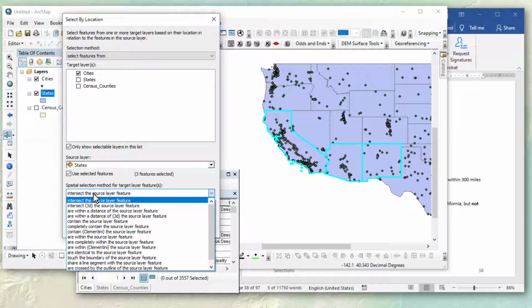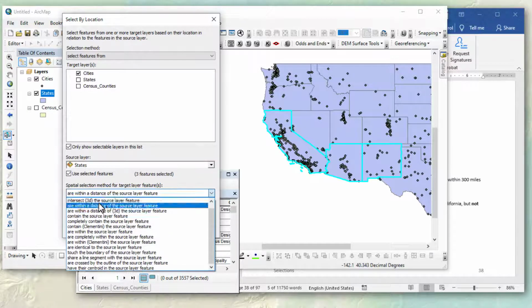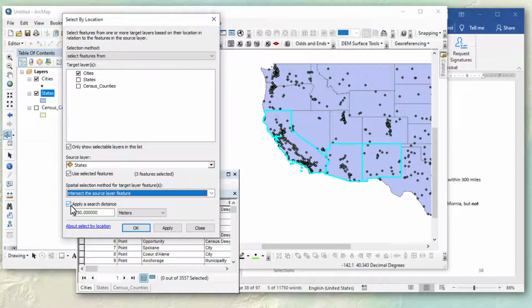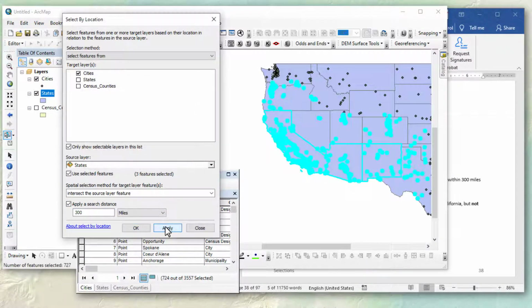Intersect is a good one for this. I could also use within distance of the source feature later, or intersect. In either case, I have to apply a search distance. In this case, 300 miles. Hit apply, and I see there are 724 cities within 300 miles of the states. And visually it makes sense. All the cities that are within a rough distance of these states are selected. 724.